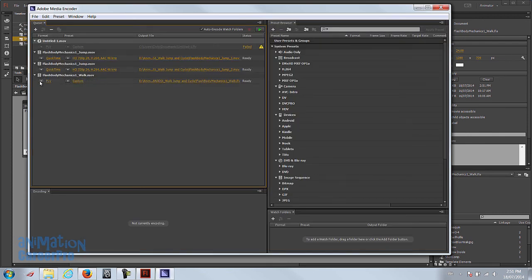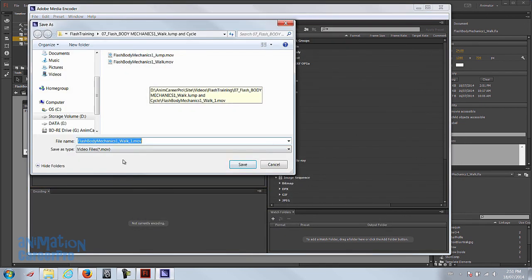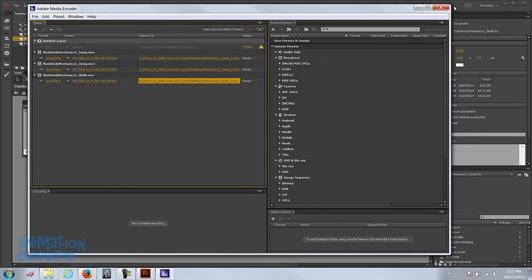And then, of course, as we always do, change it to QuickTime. Make sure that's at 720. You don't really have to click on that. And then choose your path and just choose a name. I prefer you have it as Flash Body Mechanics 1 Walk movie. And that's it. Render that off, and we'll see you in the next class, Flash Body Mechanics 2.